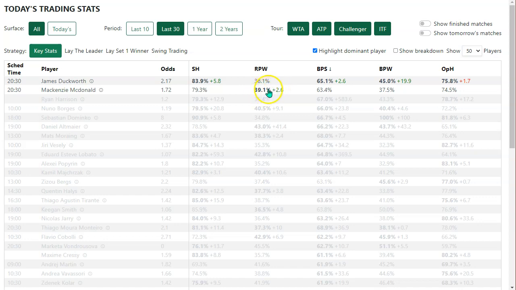deficit in 1 here. Now this opposition hold, this 1.7 here, you see it's in red. That's because it's a negative stat. So essentially we're saying that Mackenzie McDonald is slightly better there. Or what we're actually saying is that James Duckworth is slightly poorer than McDonald. But again, with a number of these, there's very little between the players, and that's actually reflected in the match odds where they're left and right of even money. So those are the key stats.